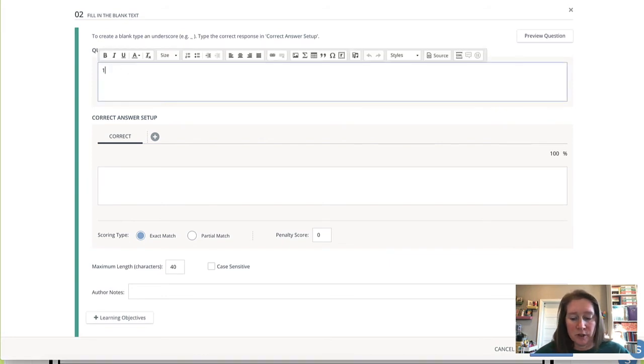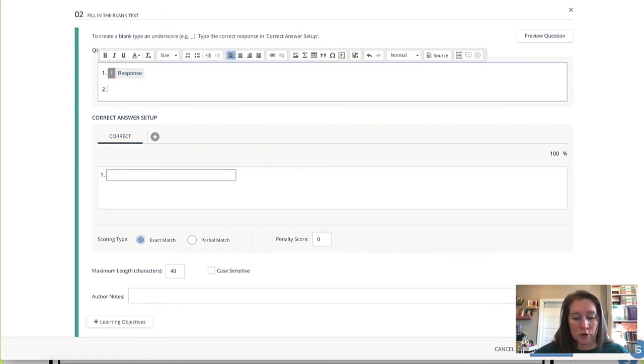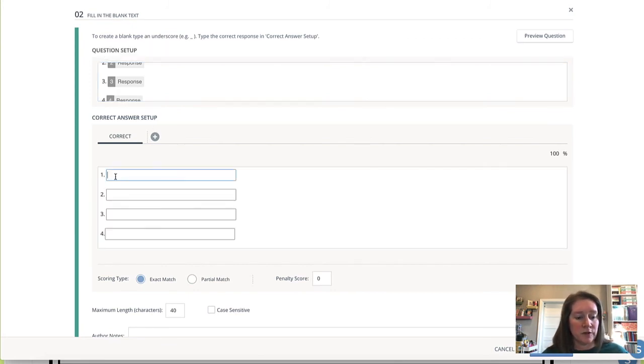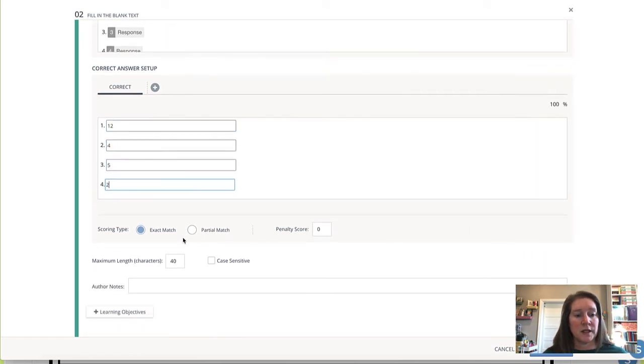The last example is using the fill in the blank question. So I'm just going to number it, and you use the underscore to populate a box for the response. So I just put in as many questions as I'm going to have for the homework. And then I give the correct answers. And again, if I do a partial match, then that means they can get some points for this.